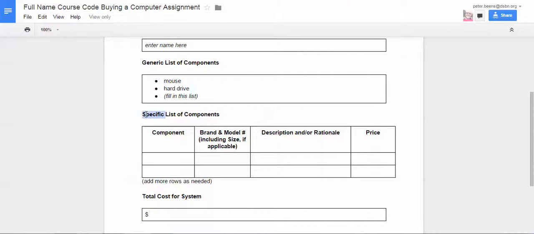And then down here we have the area where you're going to put the specific components. So down here, this is where you might put the mouse that you're going to use, and then down here the exact brand and model number of the mouse, and here's a place where you can put some sort of description or the rationale, so like the reason why you've chosen a specific model. And then lastly, here's where you would put your price.